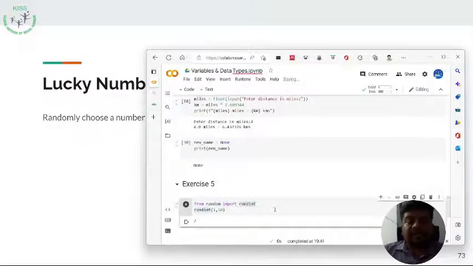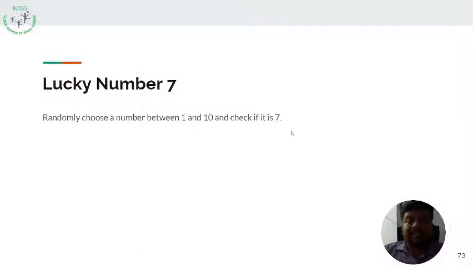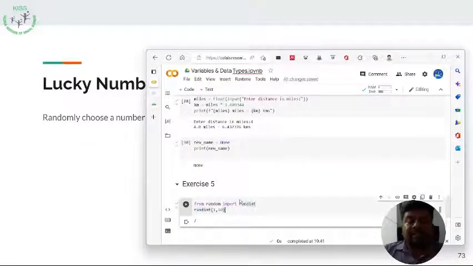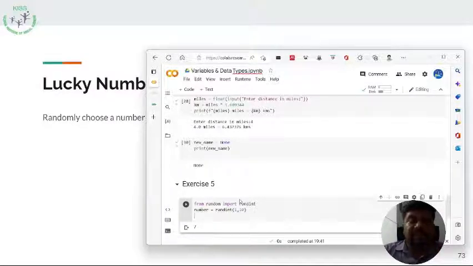So now let's focus on the next part and check if it is 7. Let's take up another variable. Let's call it number. Number equals randint 1 to 10. So this is going to choose a number between 1 and 10, and then I am going to check whether that number is 7 or not.